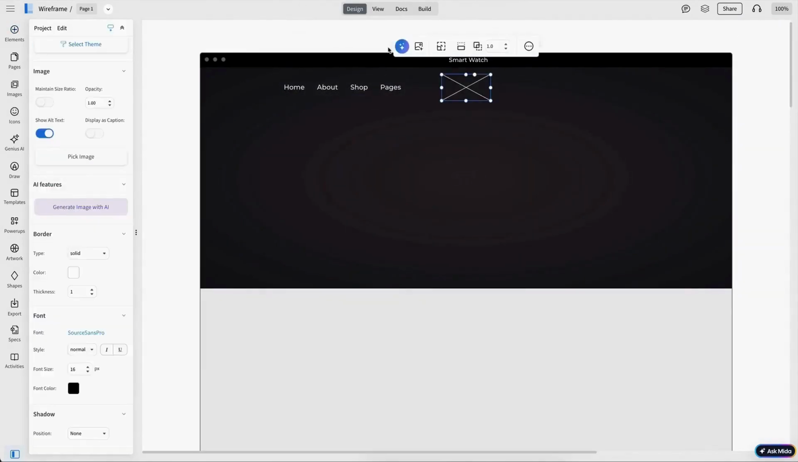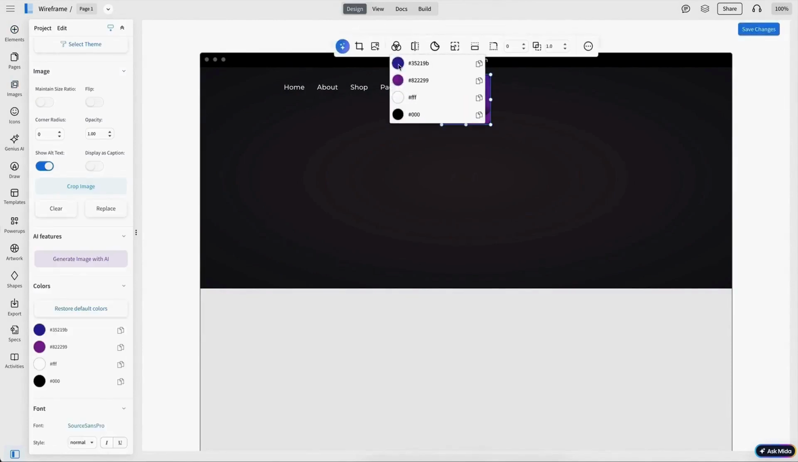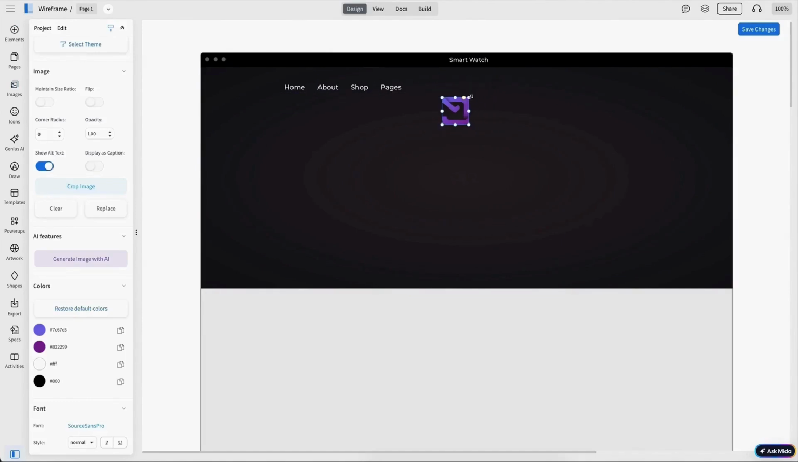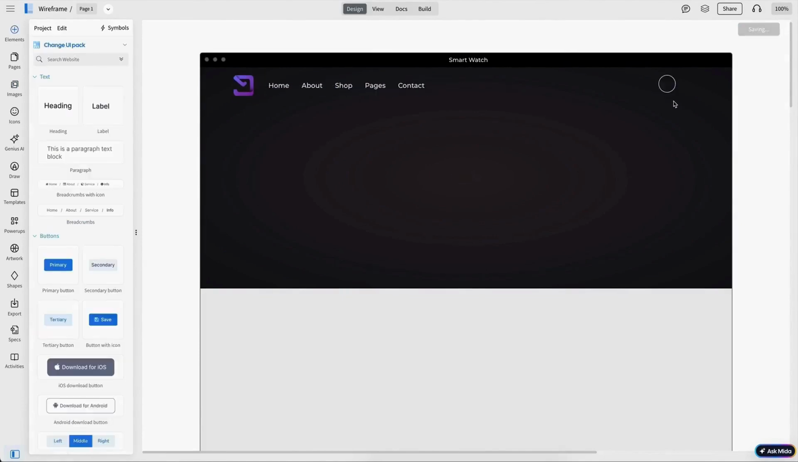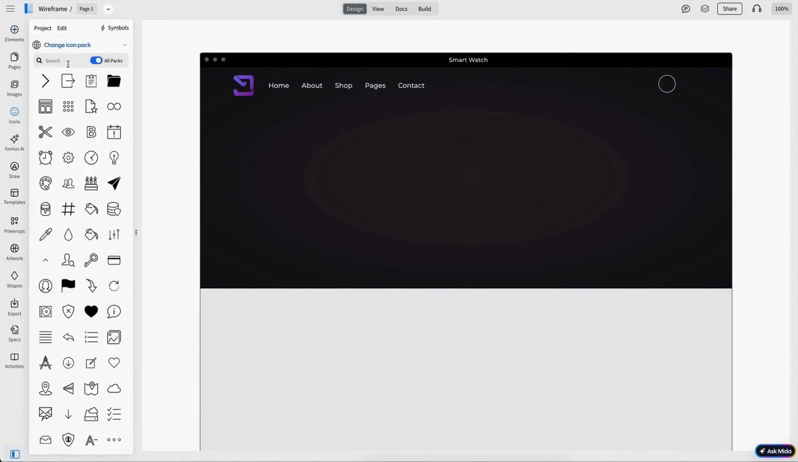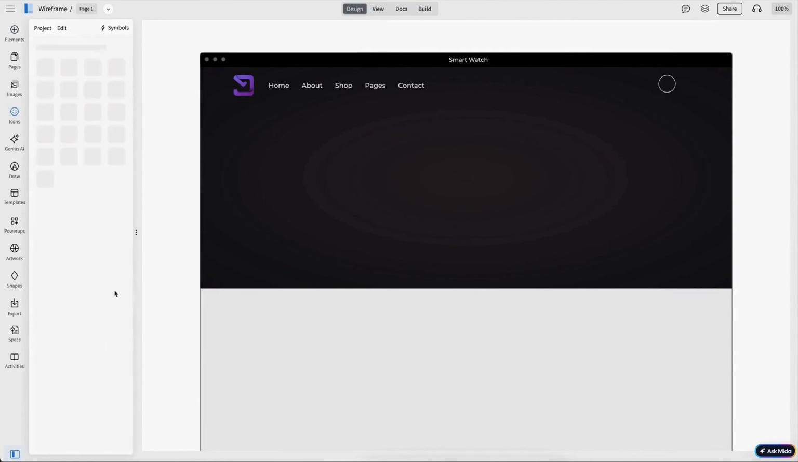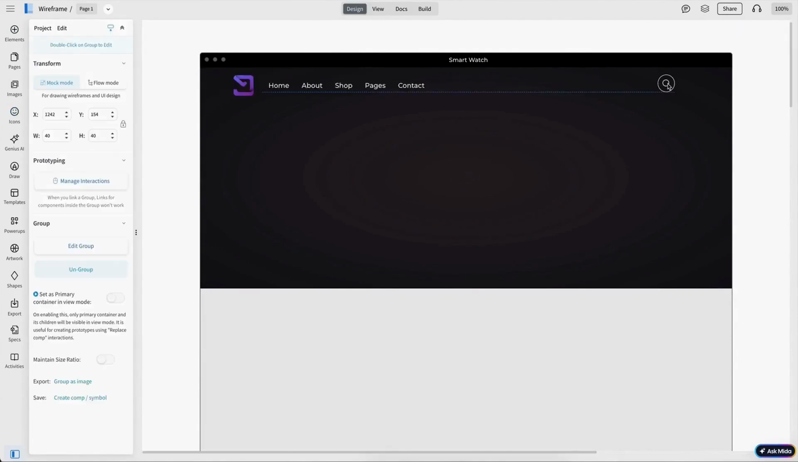Next, replace the logo placeholder with an SVG logo uploaded from the MockFlow image library, customize it, and align the header neatly. Now add a circle shape, place a search icon inside it from the MockFlow icon library. And duplicate this to create multiple circle-based icons.